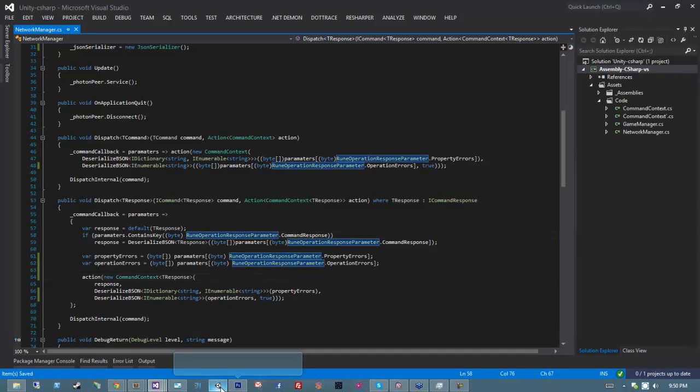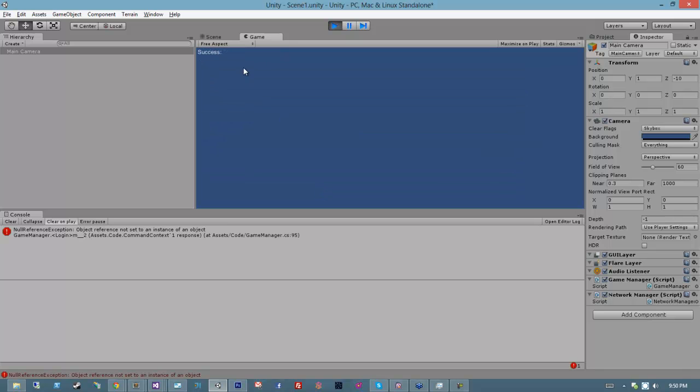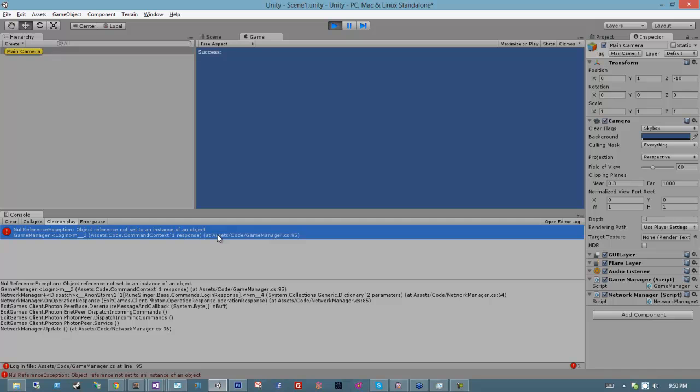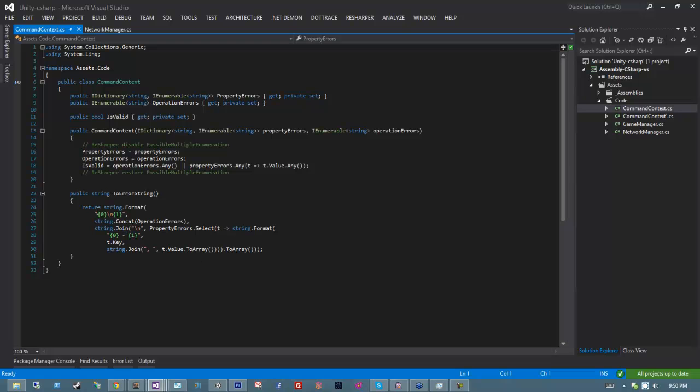And now that I've done that, I can open up Unity, hit run, hit login, and for some reason I get a success. Object reference not set to an instance of an object. That's probably because the result is null. It's not, the isValid is probably backwards. Yeah, the isValid is backwards.